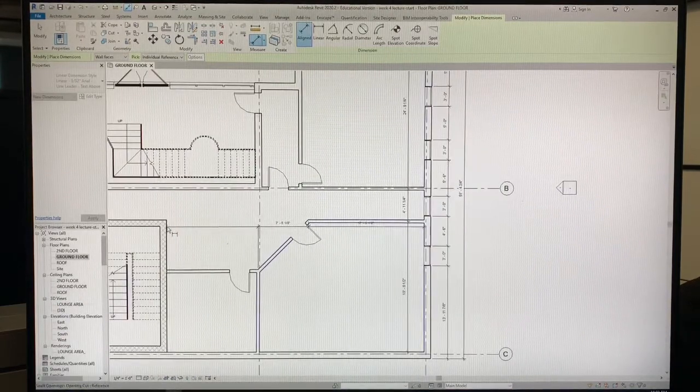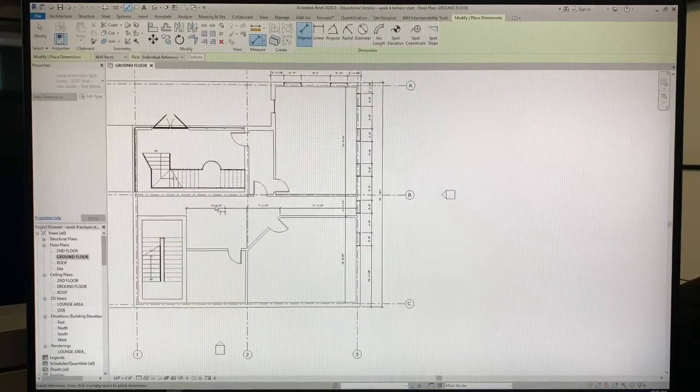I'll pick the edge of this wall, and then lastly, the edge of this wall. Okay, and I put my line down.